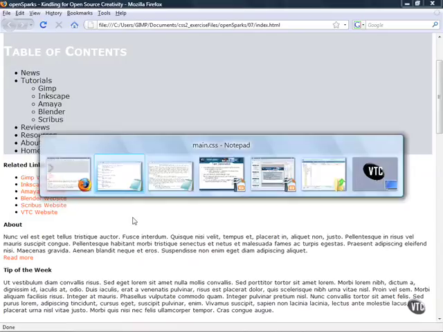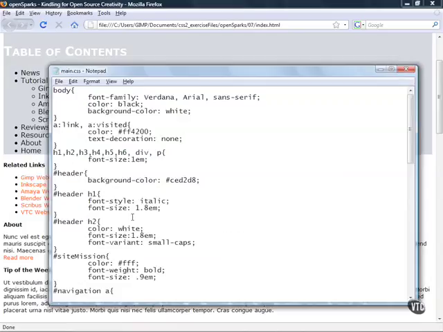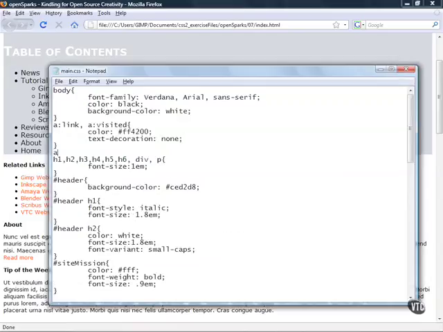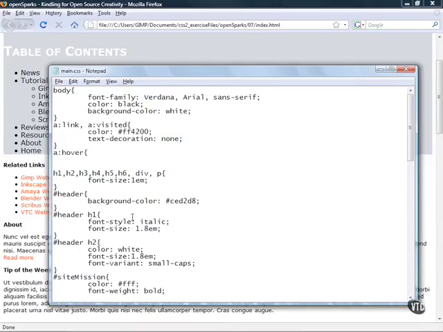So I'm going to jump back into my CSS, and I'm going to add in another rule here for our hover state. And I'll set up the text decoration to underline. So I'll go ahead and save that.